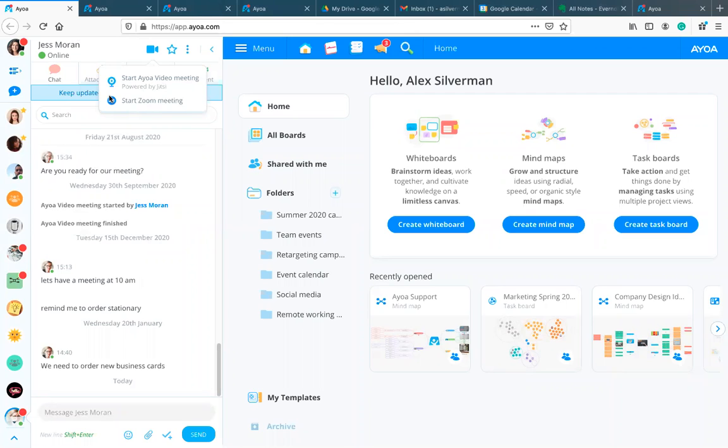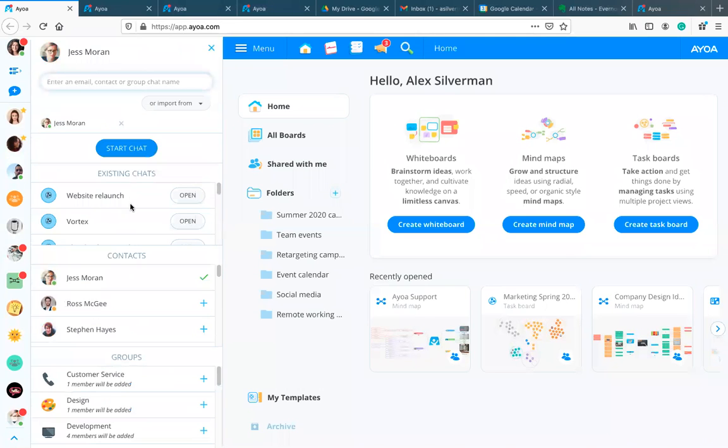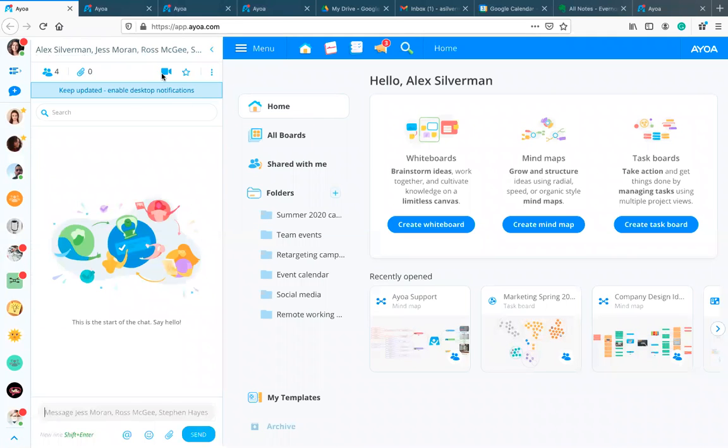Now, as I'm already on a video call, I can't demonstrate this to you right now, but it is as simple as just clicking on here. As well as being able to have one-on-one video calls, you can also do this in group conversations. I can add multiple people, and I can start that video chat with everyone in the group.